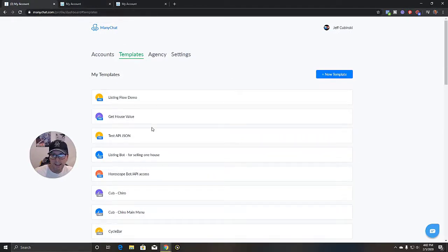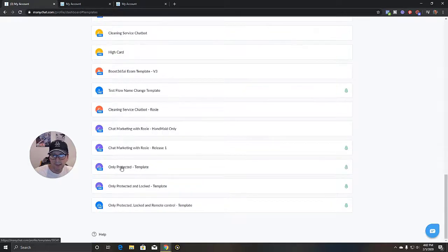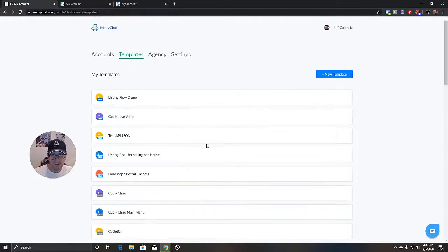So I have, way down to the bottom, I've created 3 of them. Only protected, locked, and remote control. So we're going to go through all those as we create one. So let's do this. Let's just create one, and then I'm going to install. Actually, I've installed these other ones on an account.